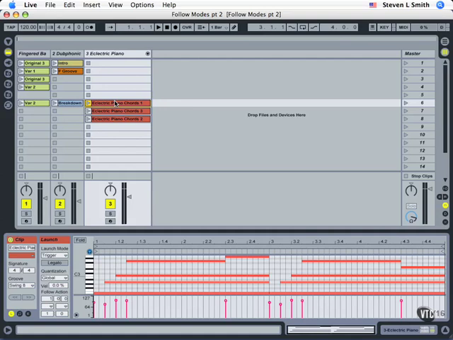As we continue our look now into launch modes and follow actions, you can tell that we've got a new setup here. So if you have access to the project files, go ahead and load up project Follow Modes Part 2. Now you can see we've got an additional scene in place here that I can launch. And now I'm going to add some follow actions to this electric piano part and see what we can do with that.